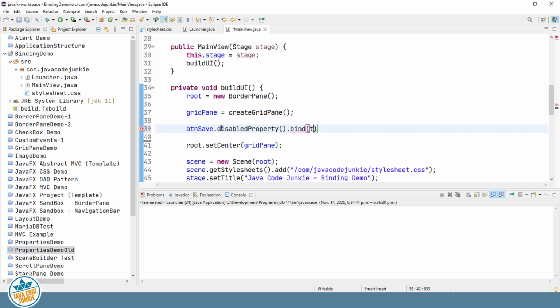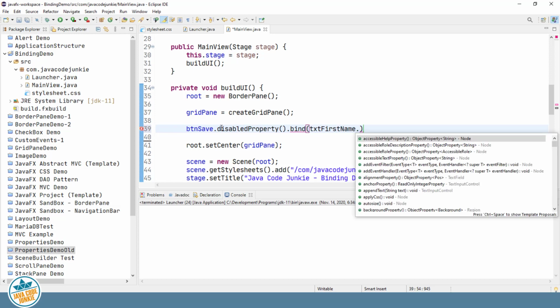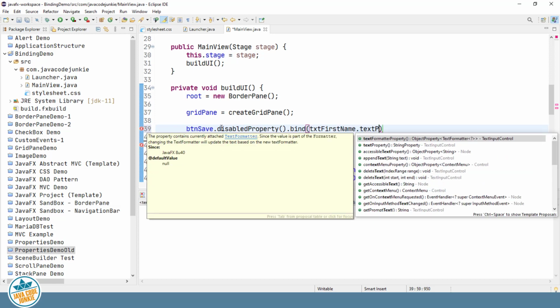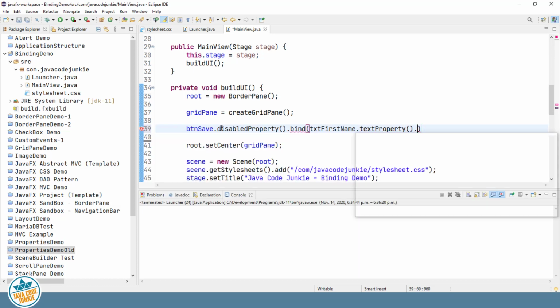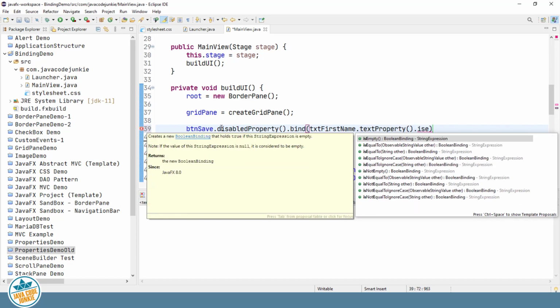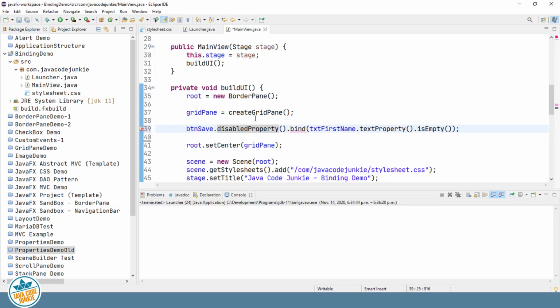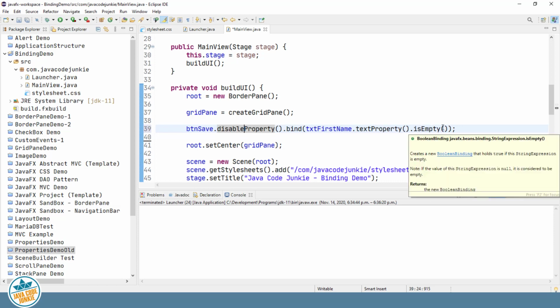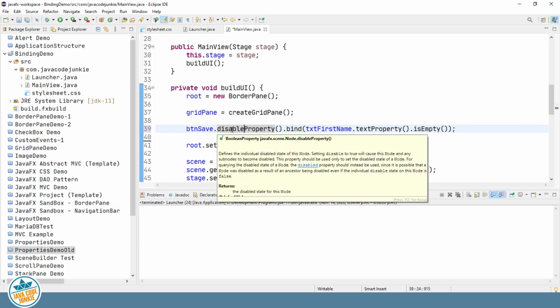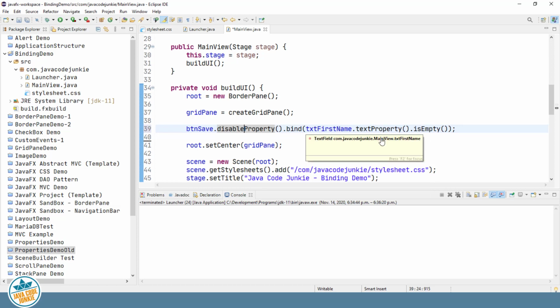So we're going to say text first name dot text property dot isEmpty. And this should be the disable property. And at this point, what we've done is we've said the state of the button's disabled property is bound to whether or not the first name text field is empty. If it is empty, then the save button will be disabled. If it is not empty, then the save button will be enabled.